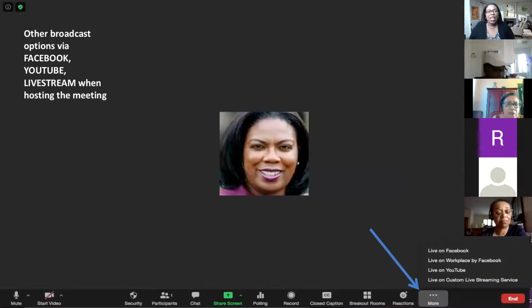Yeah. So here's another cool thing that Zoom just implemented when they did their. Oh no. Can you see? No, go ahead. Okay. I'll catch up.